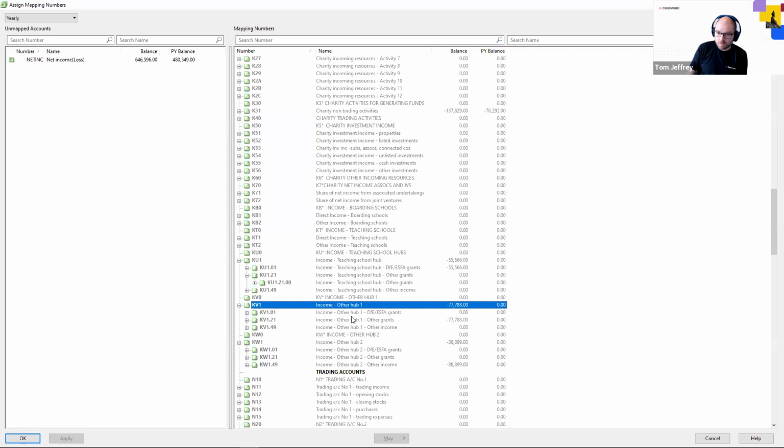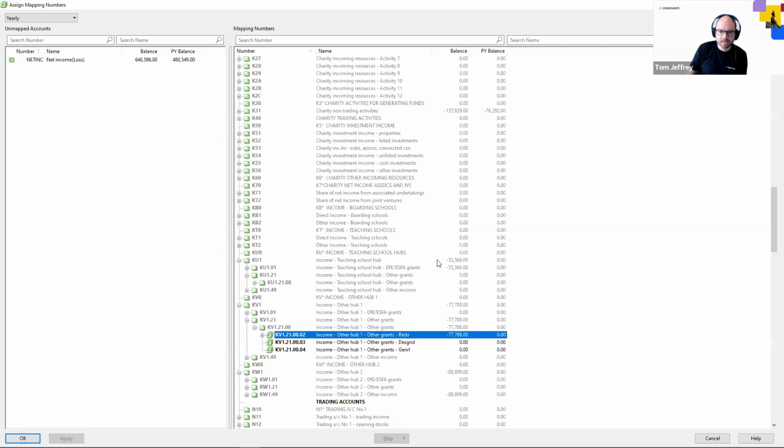We do have some example figures mapped. So you can see under our other hub 1, we have a figure mapped here, this 77788. We've also got an example figure under teaching school hub. We've got another one under other hub 2. This is so that I can show you where they pull through to the accounts.